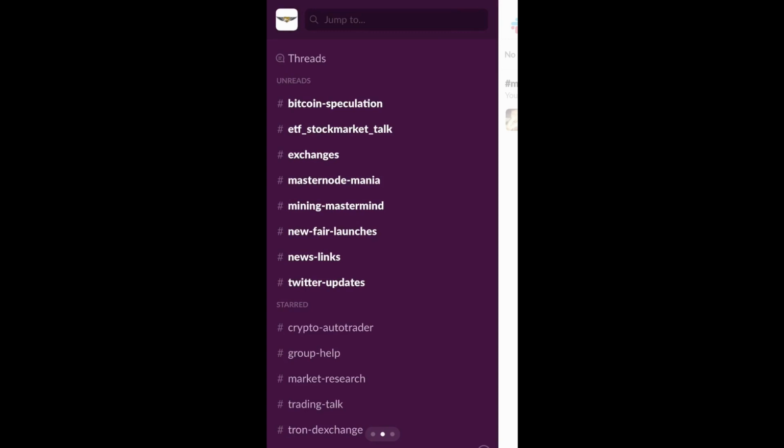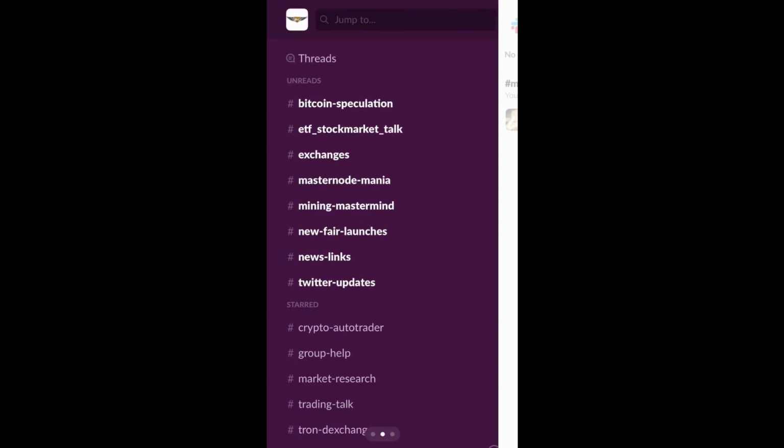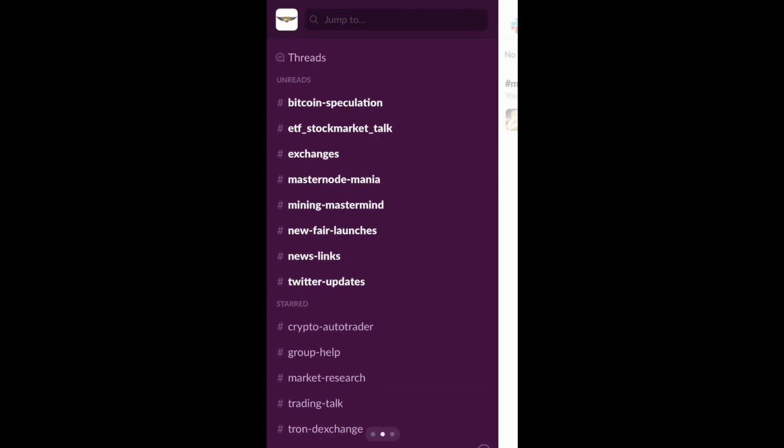activity you have not read yet, just by looking at the channel names that are listed in white at the top of the list under the Unreads heading, which would include Bitcoin speculation, ETF stock market talk, exchanges, Masternode Mania, Mining Mastermind, and so on. As you can see, all these channels are white there in the unread category. So you can click through these channels and see what the latest conversation is that people are talking about.